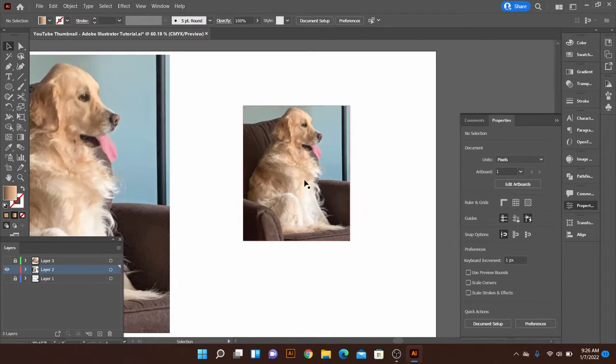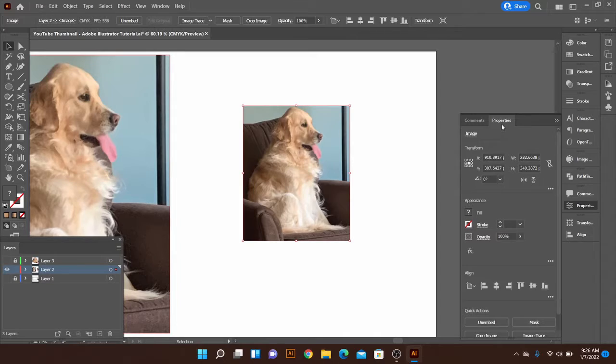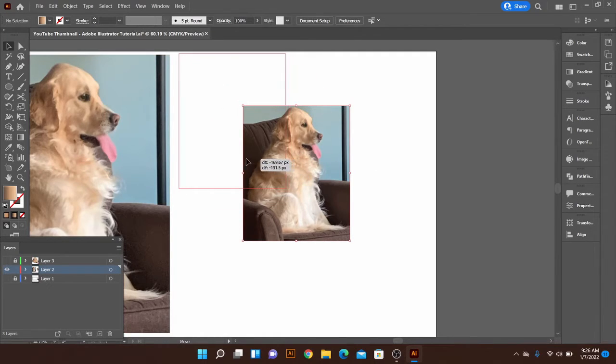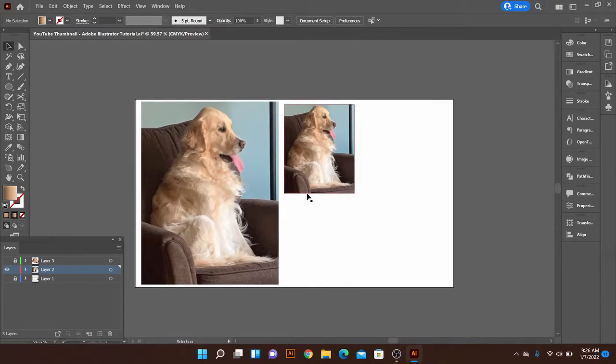And if you select the image, you can also find Crop Image in the Properties area. So that's another spot you can get it. But yeah, that's how you go ahead and place the image and get our dog here.